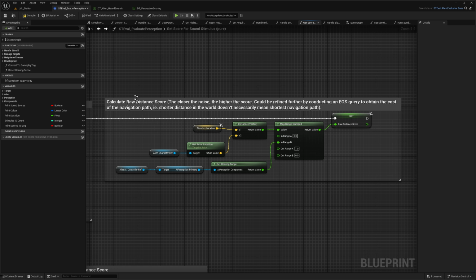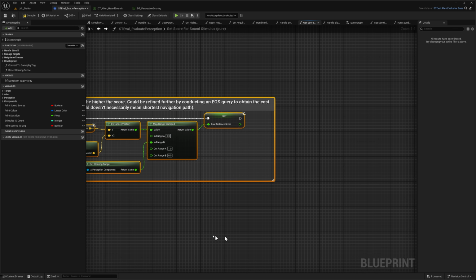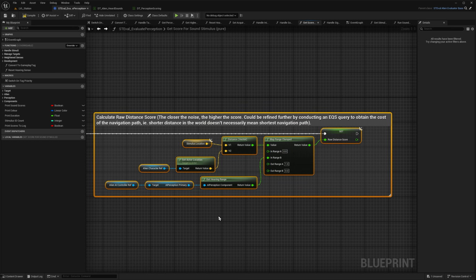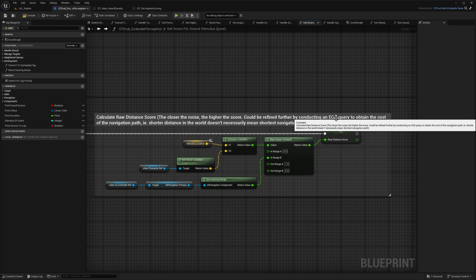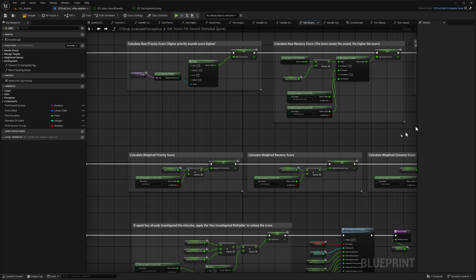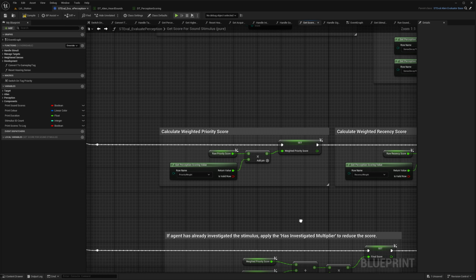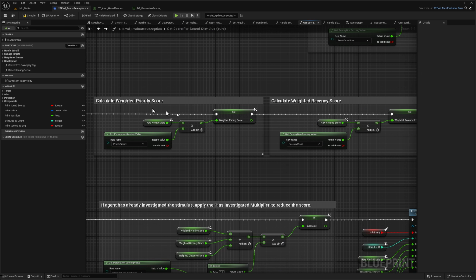So for now, calculating a simple real world distance is fine. And when we eventually get to learning environmental query system, we will update this to reflect a more robust score for the distance. Now, moving on, after we've calculated the raw scores, we then calculate a weighted score.